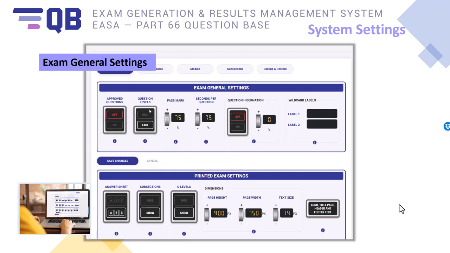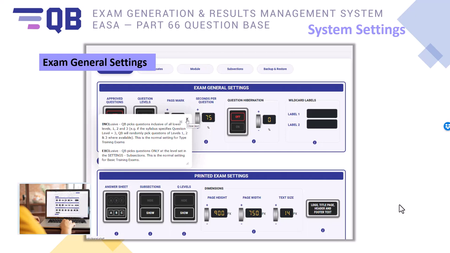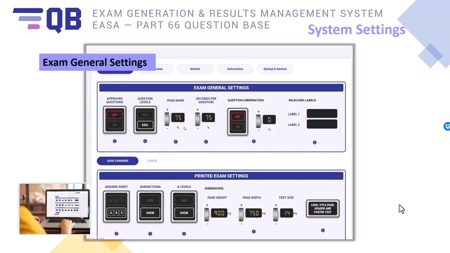We can also set the question levels to inclusive or exclusive. For inclusive, the QB system selects questions up to, and including, the level specified in the Part 66 syllabus. For exclusive, the QB system selects questions only at the level specified in the Part 66 syllabus. For basic training exams, it should be set to exclusive. For type training exams, it can be set to inclusive.